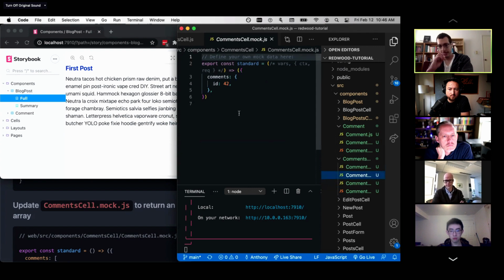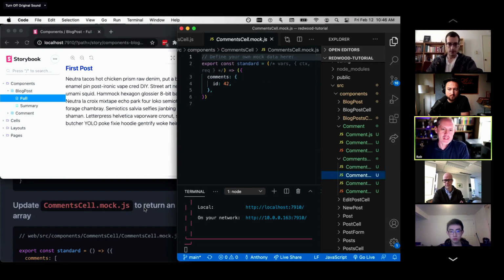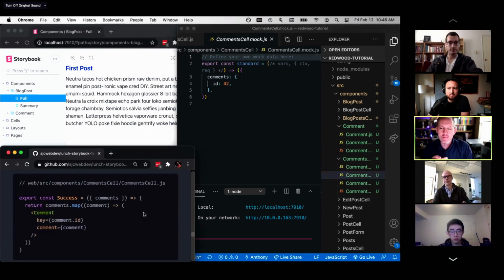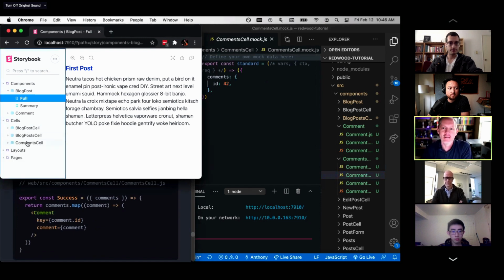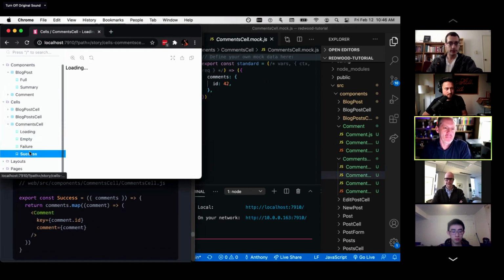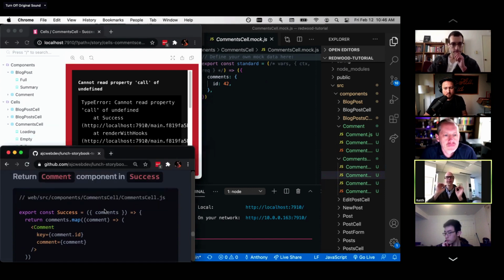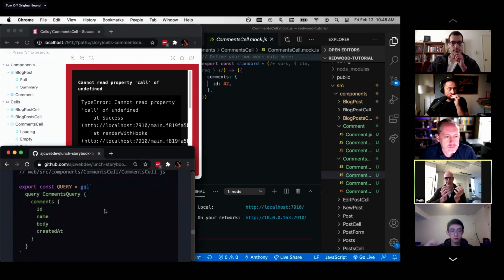And Rob, are we using MSW for this, Mock Service Worker? Yeah, that's kind of what's intercepting. When the cell tries to go out to GraphQL, MSW sneaks in there and says, nope, return what's in this file instead. Interesting. Very cool. Sweet. That's like the little bit of magic I was so curious about.